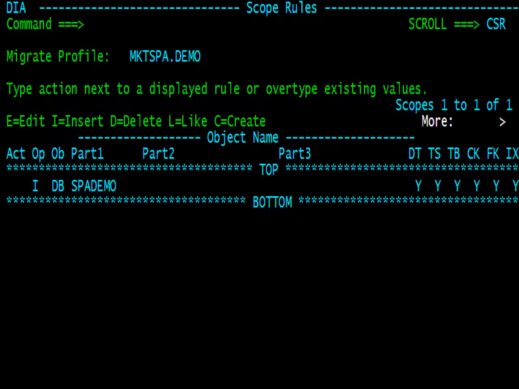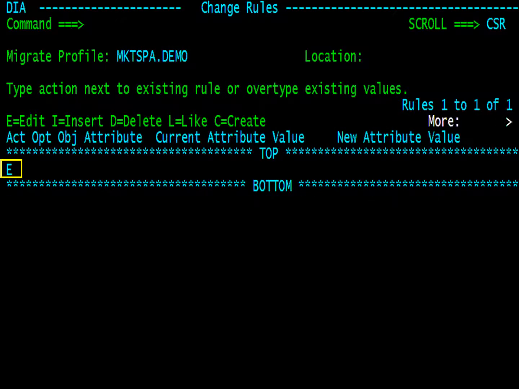You have completed the scope rules portion, and you can see that Change Manager has filled in what you specified on the previous panel. If you need to include more scope rules, simply insert another line and follow the process we just used. Press F3. Because we selected the change rules options, we see this panel. If you are familiar with this panel, you can simply enter the appropriate information. If not, Change Manager guides you through the process when you enter E in the action column and press enter.